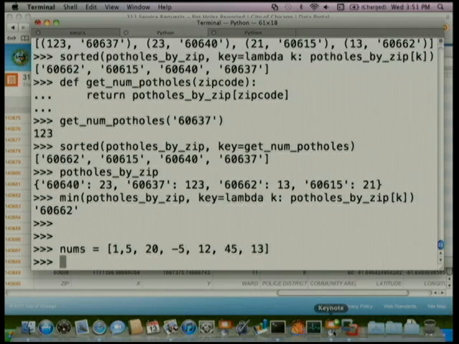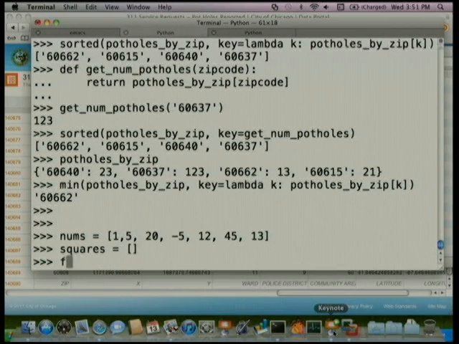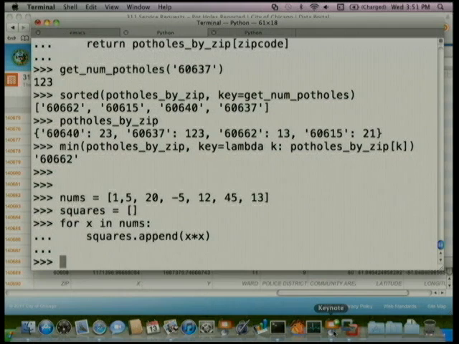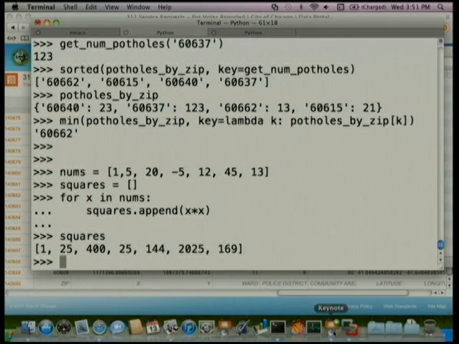But the gist of it is, let's say you had a list of numbers, 45, 13, things like that. Let's say you wanted to apply some operation across that, like square all the numbers. You could do it manually: squares is equal to an empty list, then for x in nums, squares.append(x times x), and you'd make a new list.